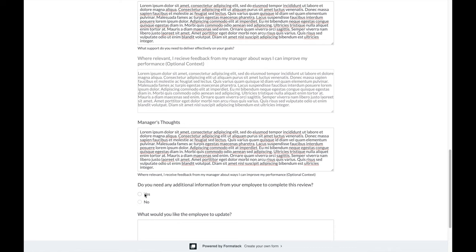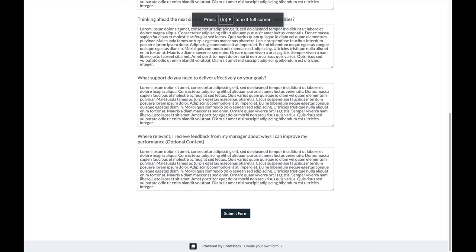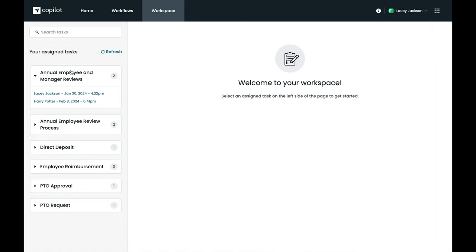In this example, we'll say that the manager would like some additional information from the employee and is sending the form back to them. The employee will then receive an email letting them know they need to resubmit their form and why. Here you can see that all of the information the employee originally submitted has been retained, and they can now simply edit that submission. Once again, the manager will visit their workspace to review the edits made by their employee.